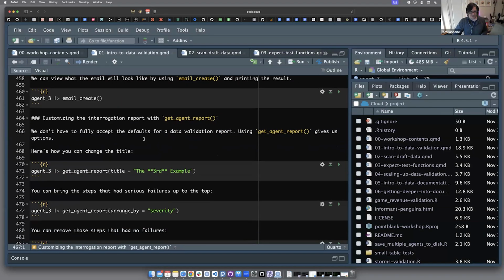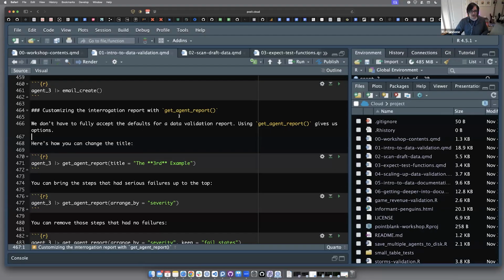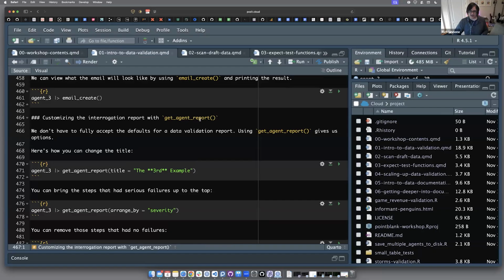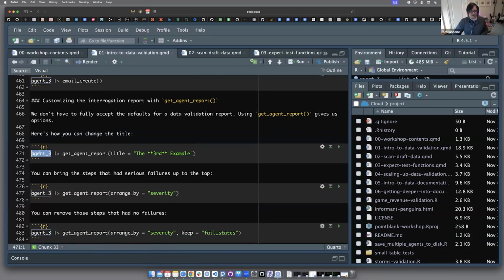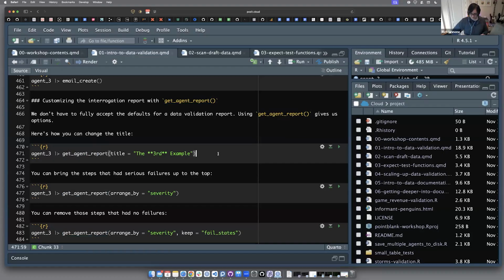And speaking of reports being customized or changed, you can actually customize reports yourself a little bit. We actually have a function called get agent report. Normally, when you have an agent, you can just print it. It'll provide the report. But if you use get agent report, it'll do the same thing, but it'll give you a chance to use some options. For instance, we can change the title. I will run that and show you. In this case, it's the third example.